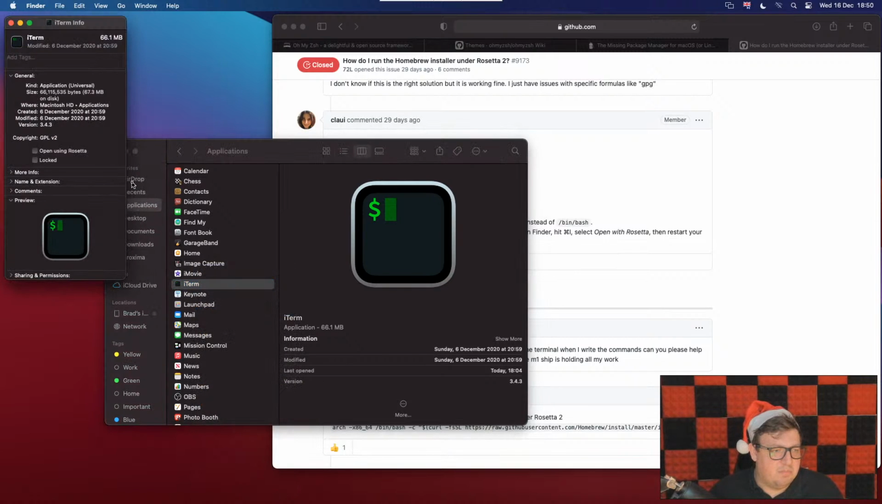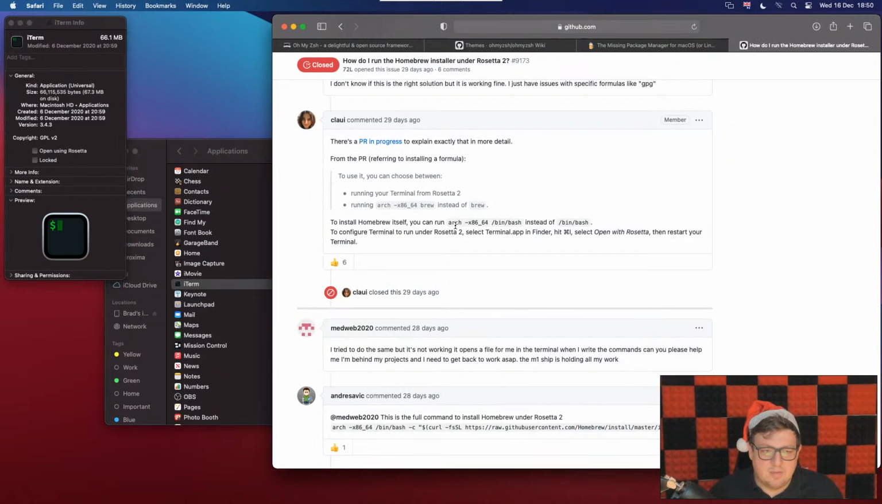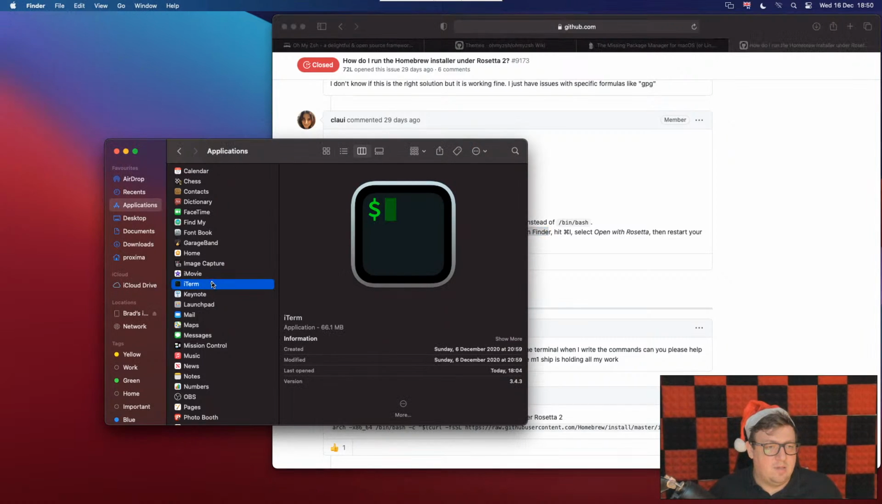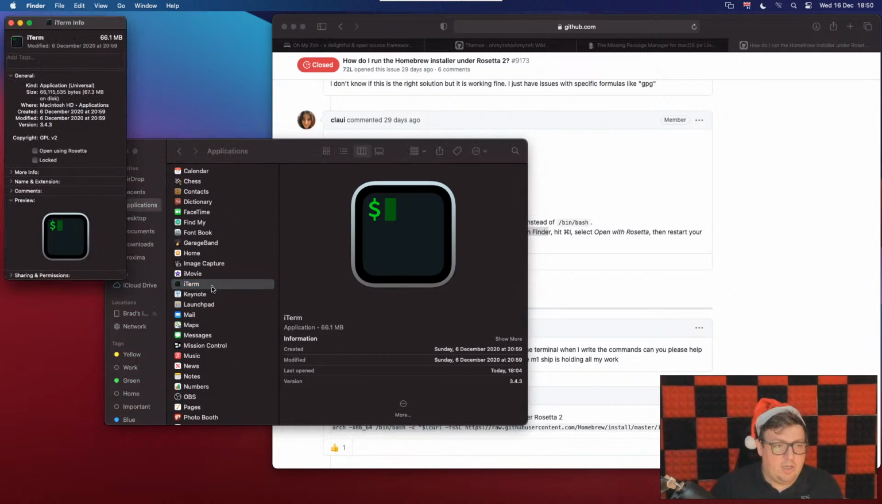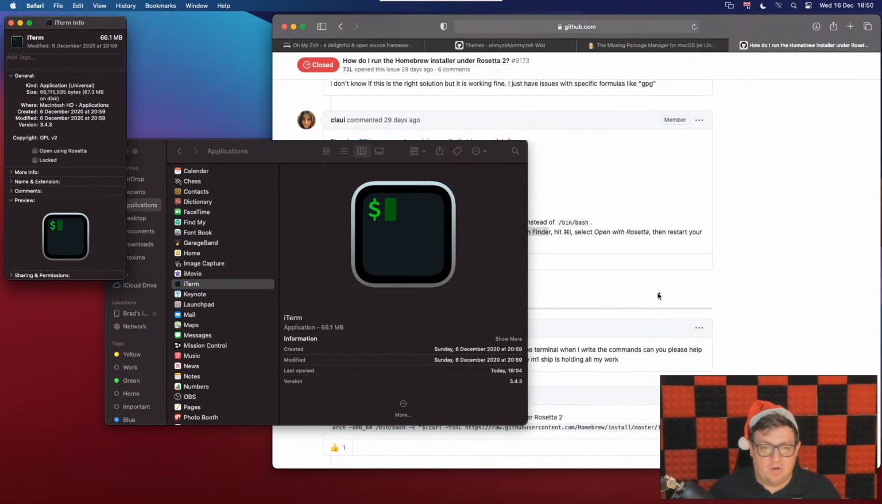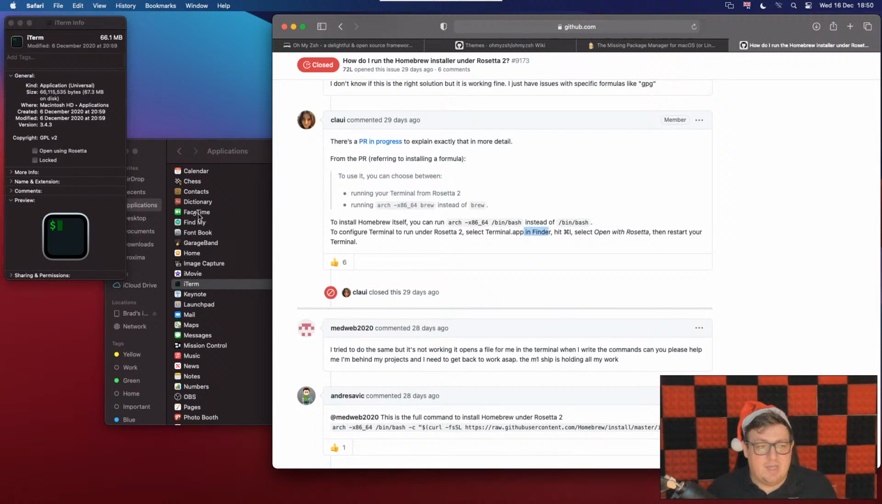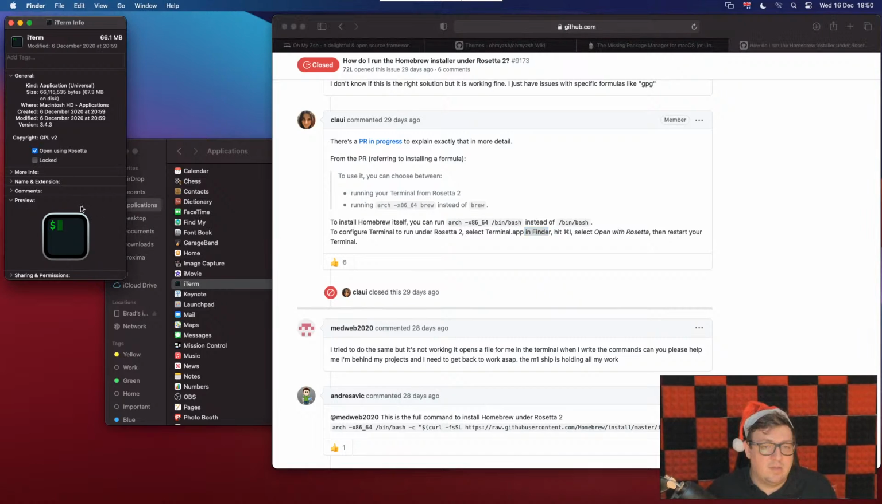Get info. What does it say here? Oh, okay, hit Command I. Select Terminal App in Finder. Okay, right, so we need to select the terminal app, hit Command I. Okay, that's what we just had open. Select Open with Rosetta. Open with Rosetta. Then restart your terminal. Okay.